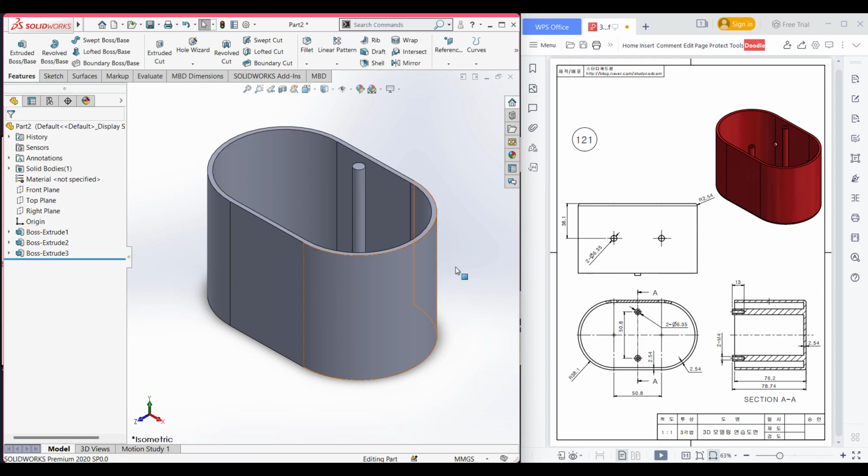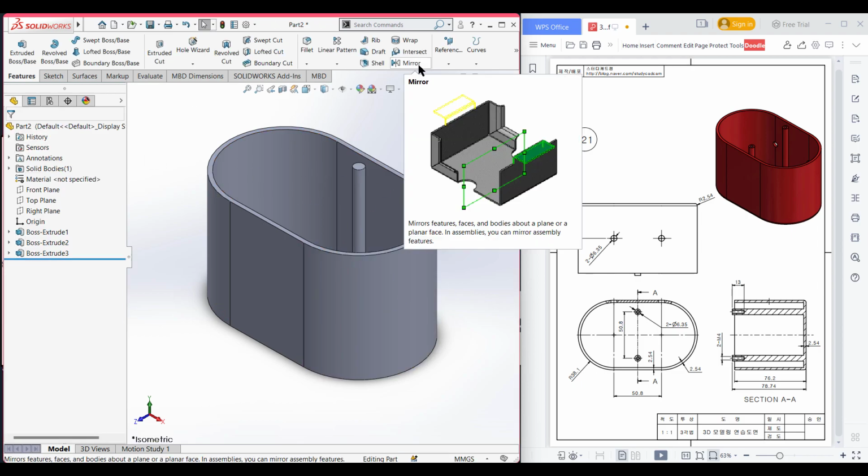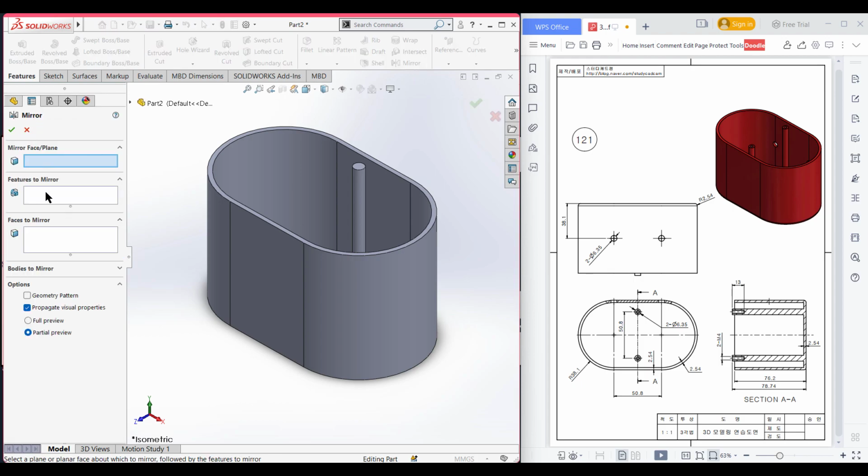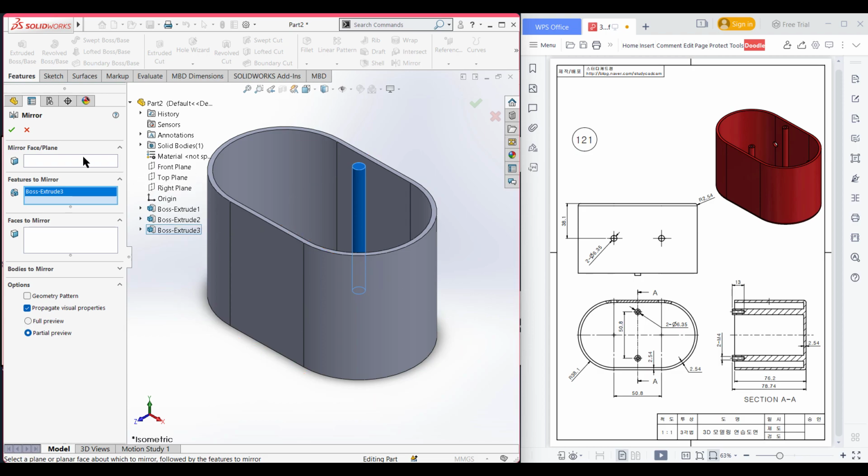Now I'll draw the other shape by using mirror. So features to mirror, select the boss extrude of the cylinder. Now select mirror face. For selecting the mirror face, I will select the front plane. Now press OK.